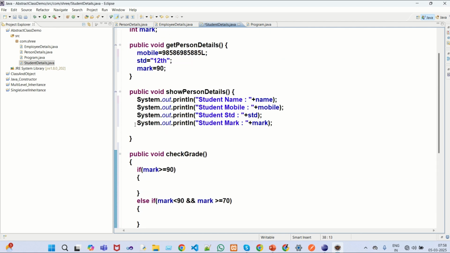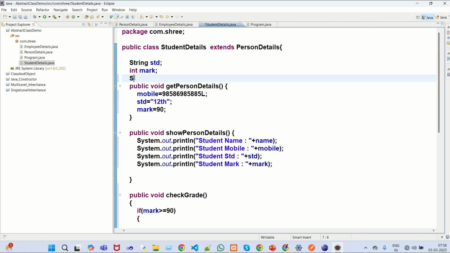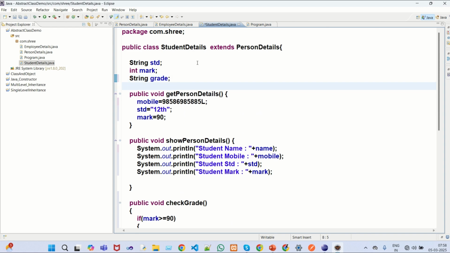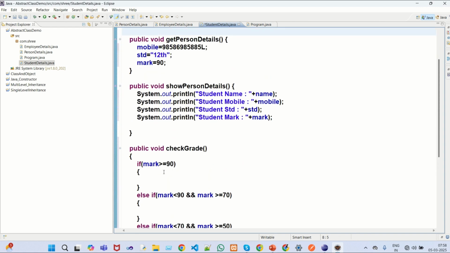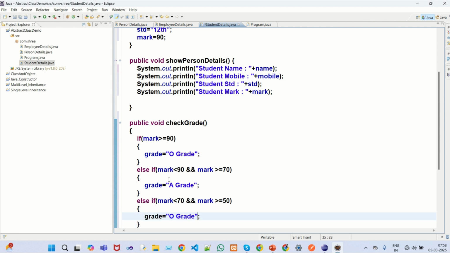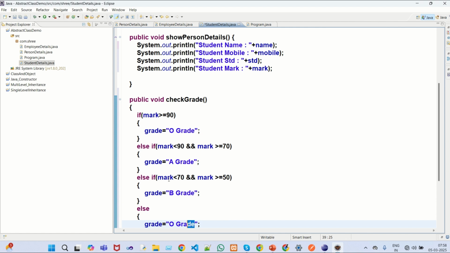So here I need one more variable for grade. I declare that, and if I enter into this block based upon the mark, I need to print O grade. In the same way, here I need to print A grade, here B grade, else fail.